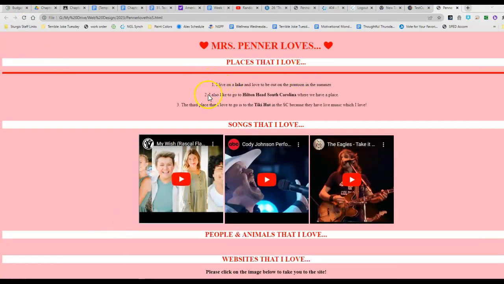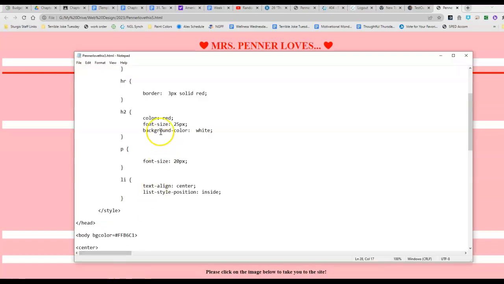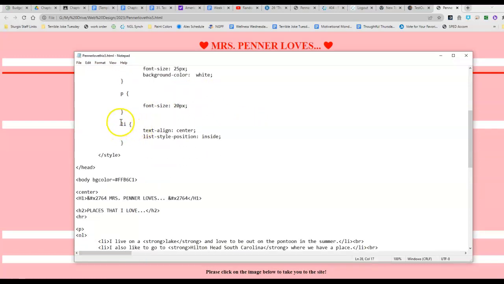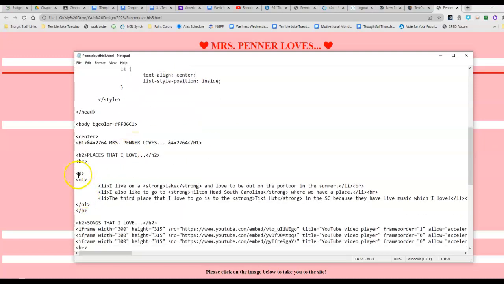Okay, so when you're done with your list, this is going to be an ordered list. Where specifically you love here highlighted and strong and bold, you want a number 1, 2, and 3 as far as an ordered list. So how you do that is first in your style tag, put your LI tag with the brackets, text-align colon center, list-style-position inside, so the numbers come close to the text. And then you go down to your paragraph text.